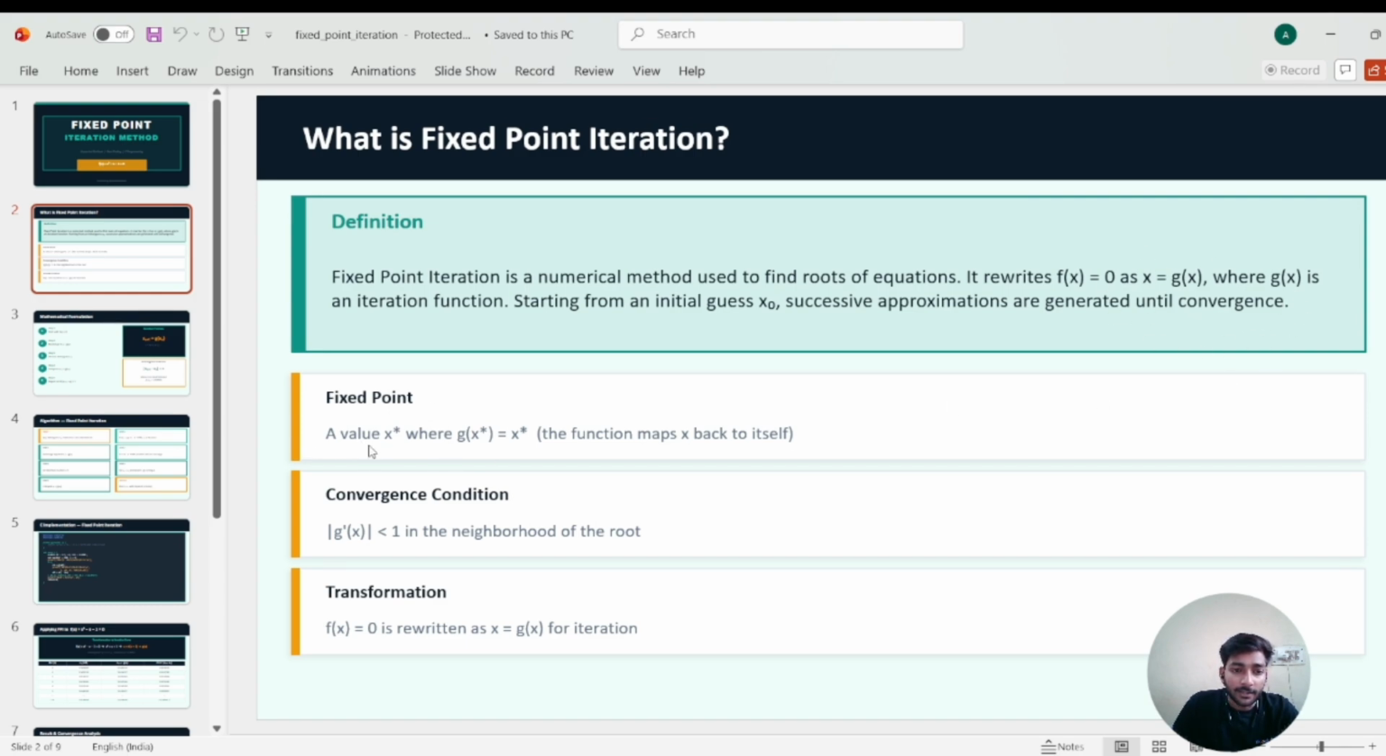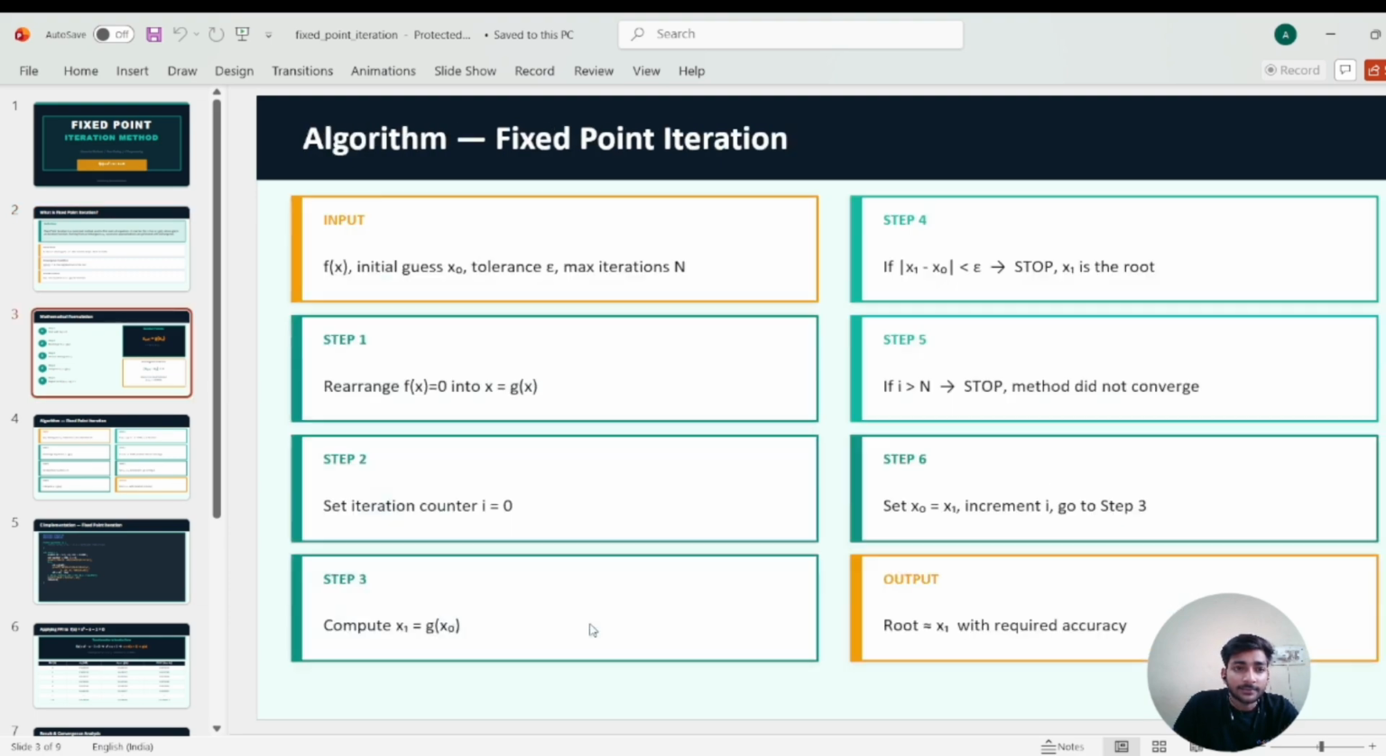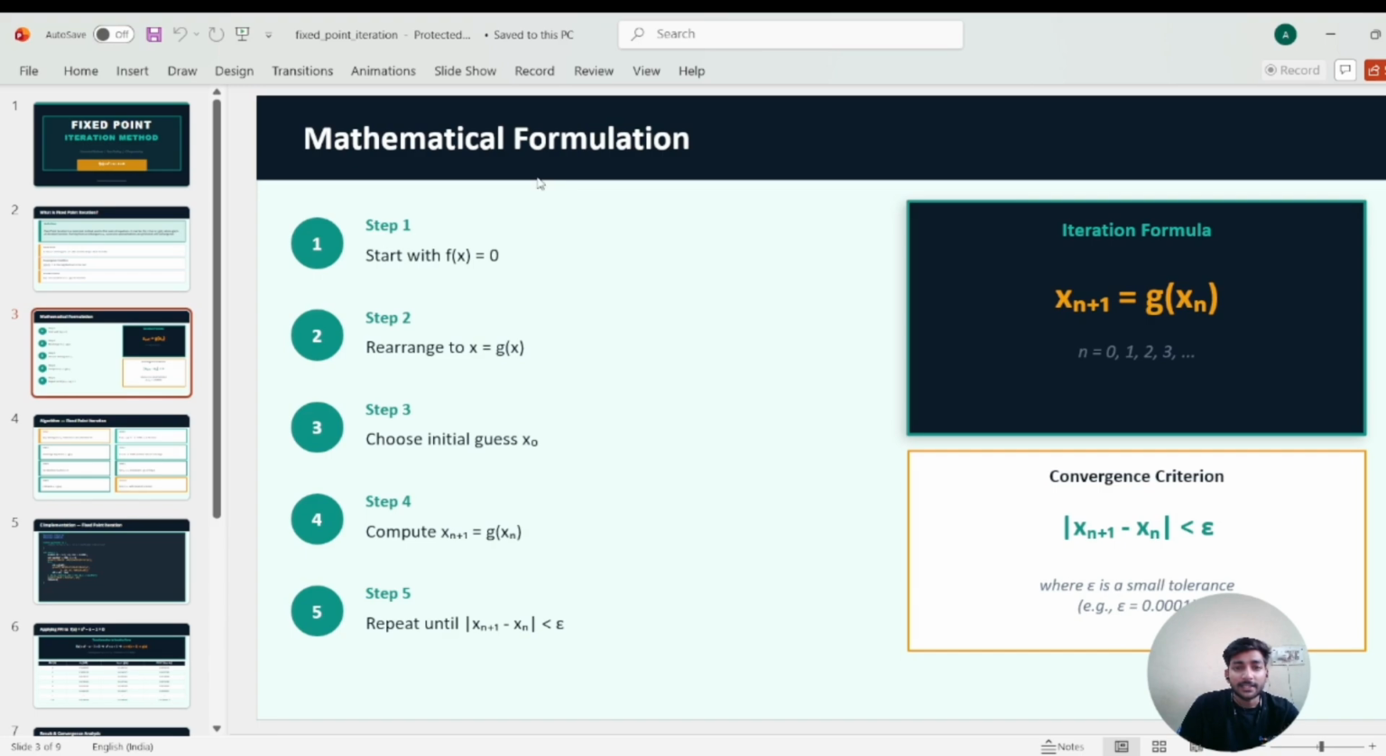Fixed point means a value x0 where g of x0 equals x0. Here, for the modified function g, the convergence condition is that if the absolute value of g dash x is less than 1, then it converges. Transform means we modify f of x and write it as x equal to g of x. Mathematical formulation means how we find the numerical.